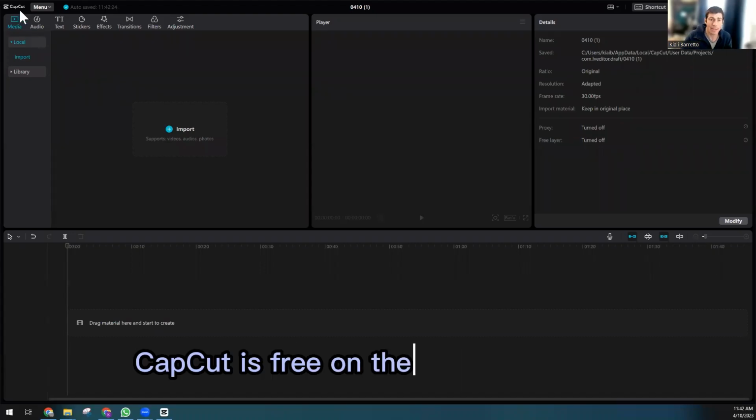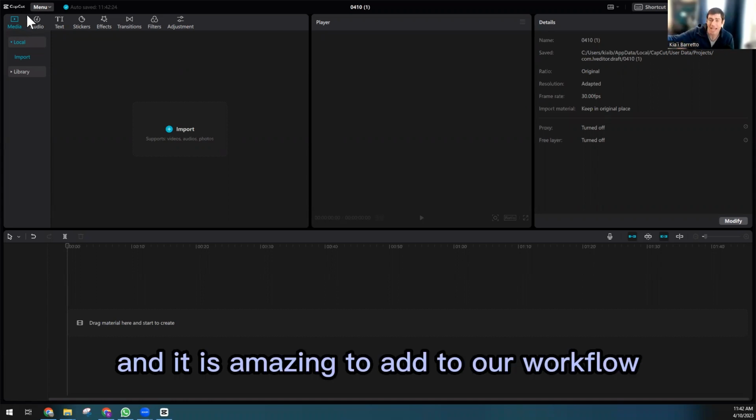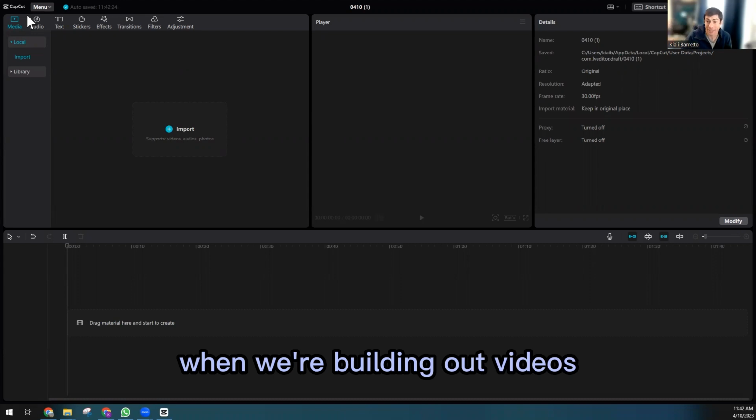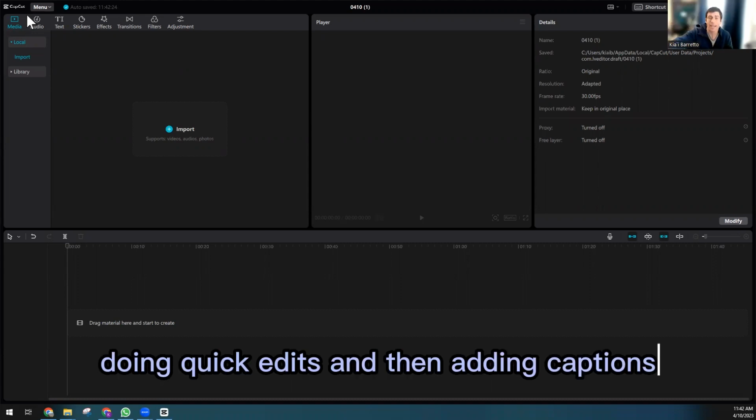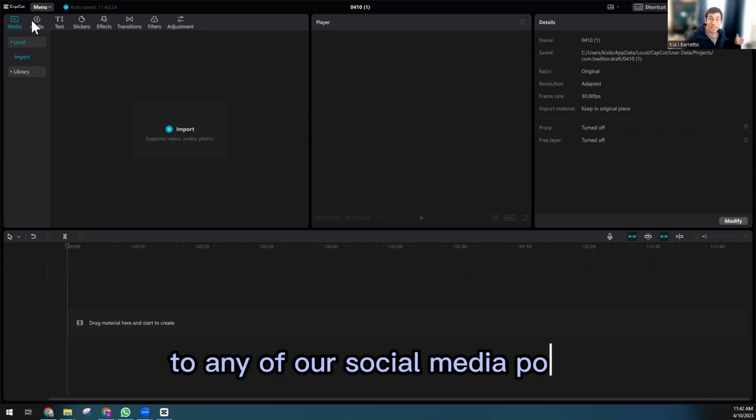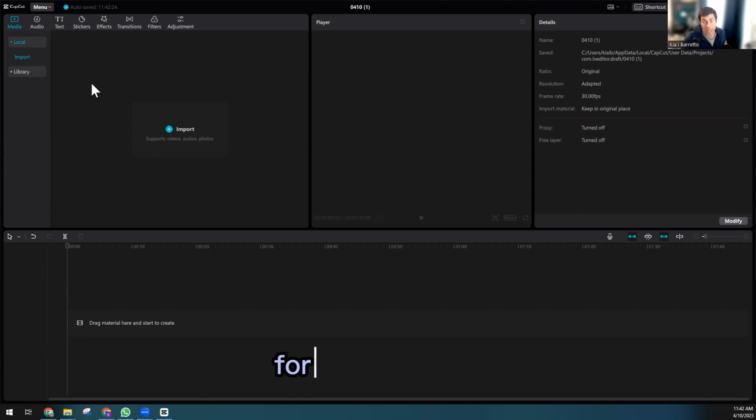Screen share. CapCut is free on the Microsoft Store, and it is amazing to add to our workflow when we're building out videos, doing quick edits, and then adding captions to any of our social media posts for client videos, whatever it is. Let's get after it.